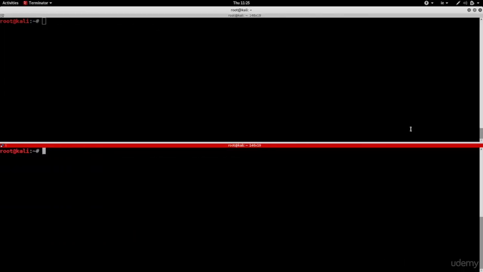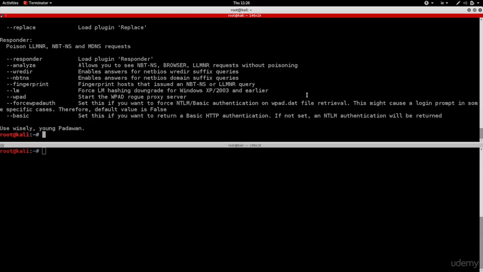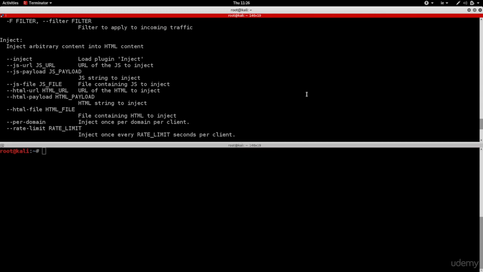So, let's first of all run man in the middle F with the help command, and we'll see what options we have with the inject plugin. So I'm going to do man in the middle F. And if we scroll up, you'll see that we have the inject plugin. So we're going to be using the same command that we always use. The only difference is we're going to insert the inject plugin. And then we have different options for injection.